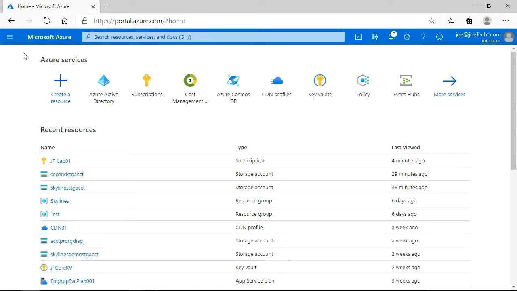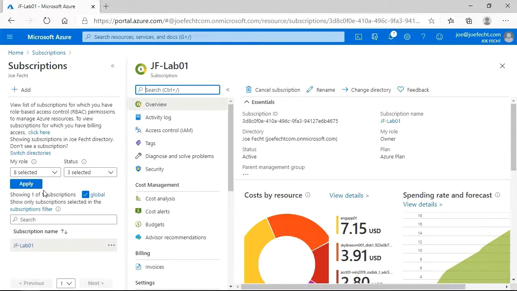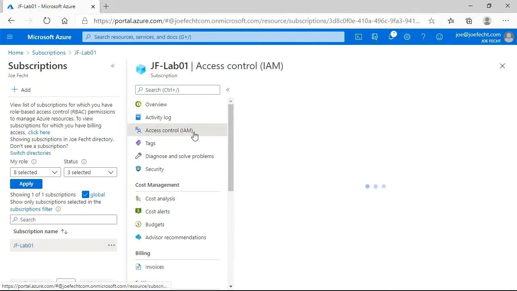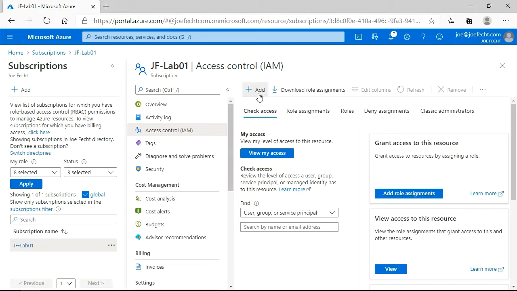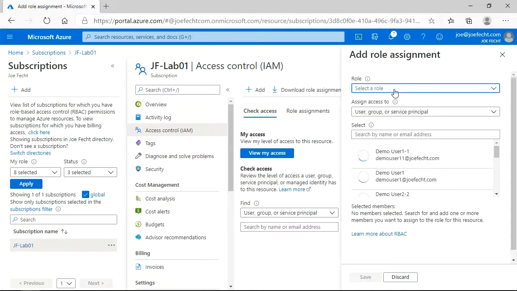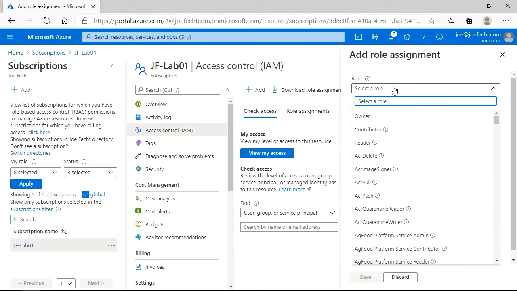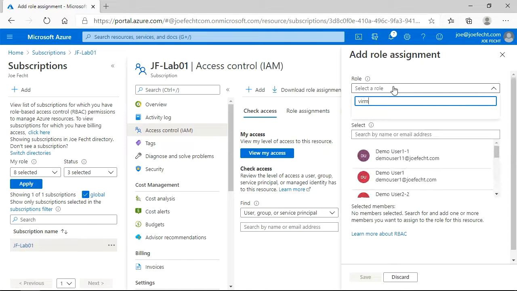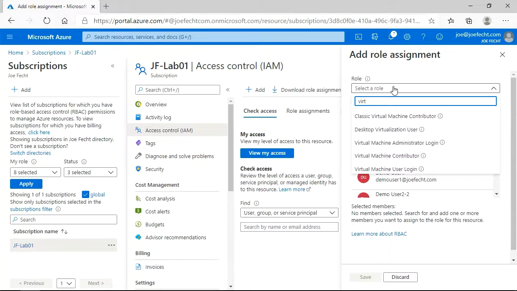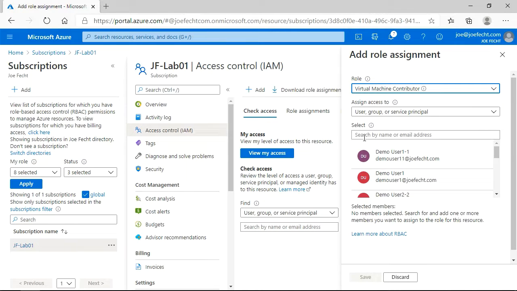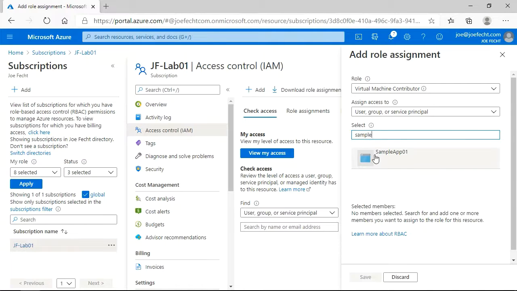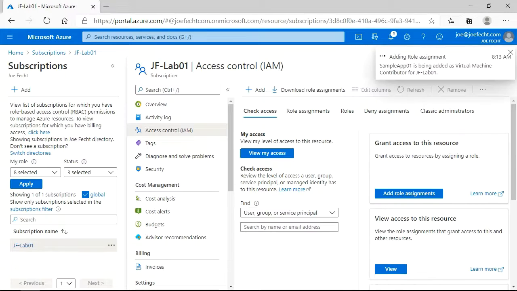So we've given our application a way to authenticate, but we haven't given it access to anything yet. To do that, let's go into subscriptions. Let's select the desired subscription. And now we're going to go to Access Control, or IAM. And we're going to click on Add Role Assignment. Let's give it the role of virtual machine contributor. And now let's select the application. In this case, we've got our application called Sample Apple 1. We'll select it and we'll hit save.